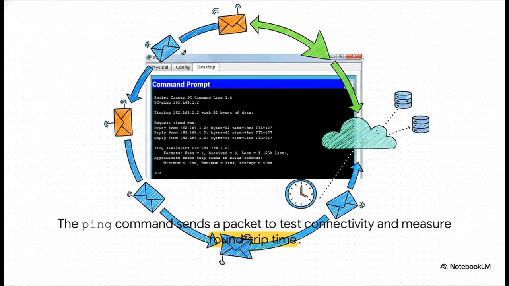I mean, the simple ping command, which you can run on your own computer right now, what does it do? It basically sends one of these little packets on a round trip just to see if a server is online and how long the journey takes. It's a miniature version of the exact process we just walked through.